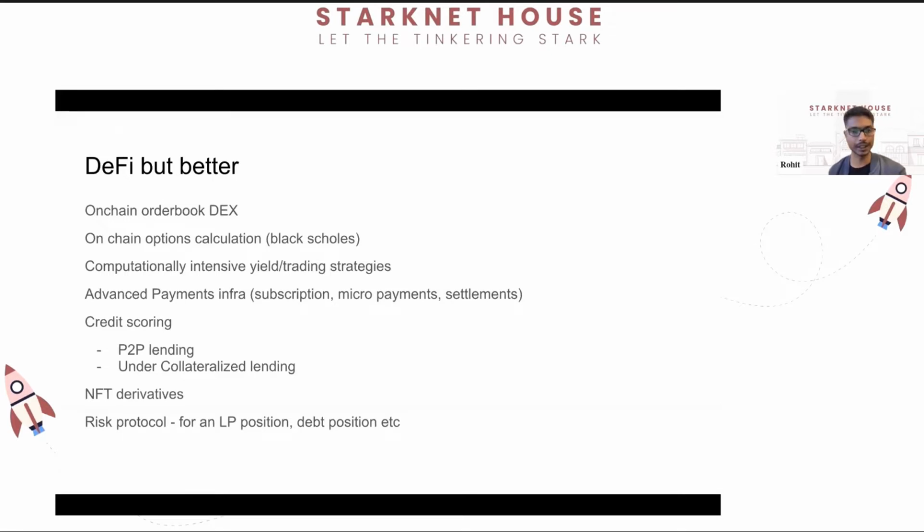On-chain option calculations. It was not possible because on-chain option calculation requires huge computation, and as we talked about, Starknet is built for computation. You can build complex models to do calculations for options, like Black-Scholes. Then, computationally intensive yield or trading strategies.